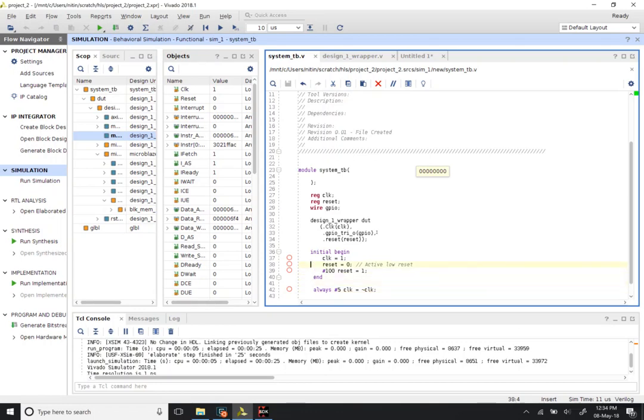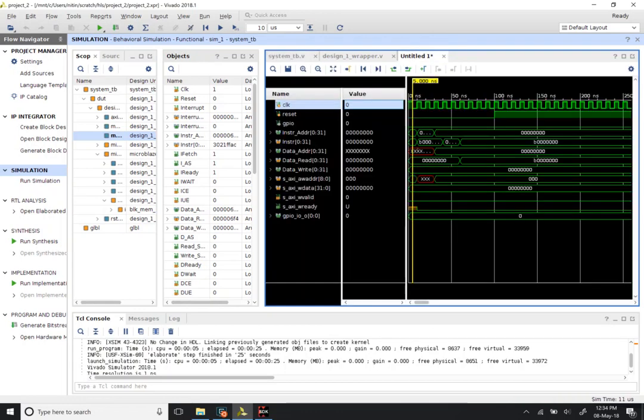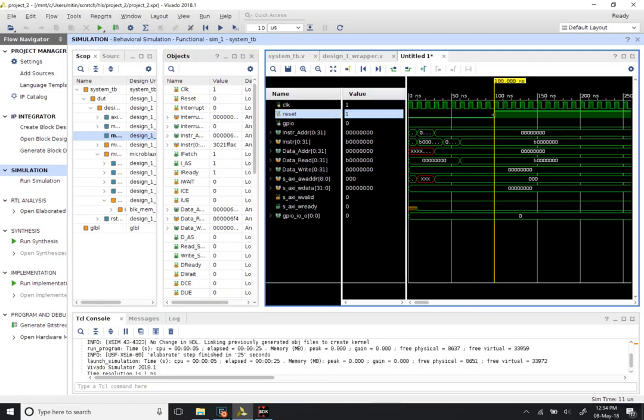At time 0, the reset signal is given the value 0, and after 100 nanoseconds it is taken to 1, so that, since it is an active low reset, it is taken out of reset. So that's exactly what we see here as well. At time 100 nanoseconds, the reset signal becomes high, which means that the system has been taken out of reset.